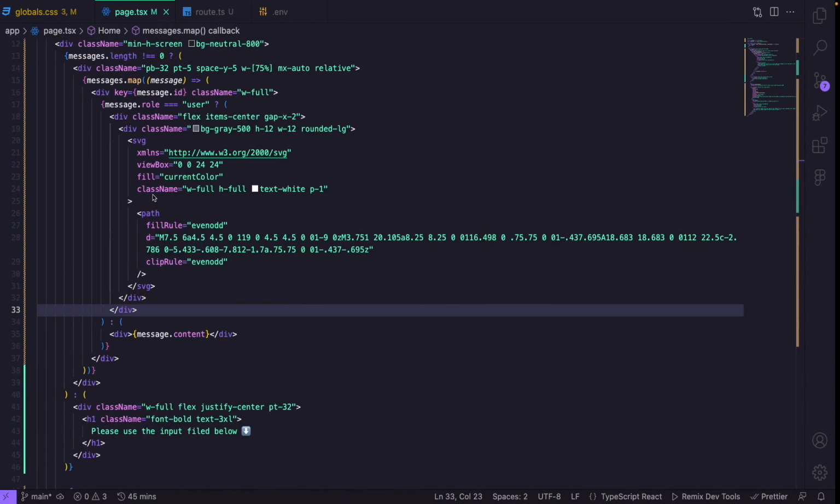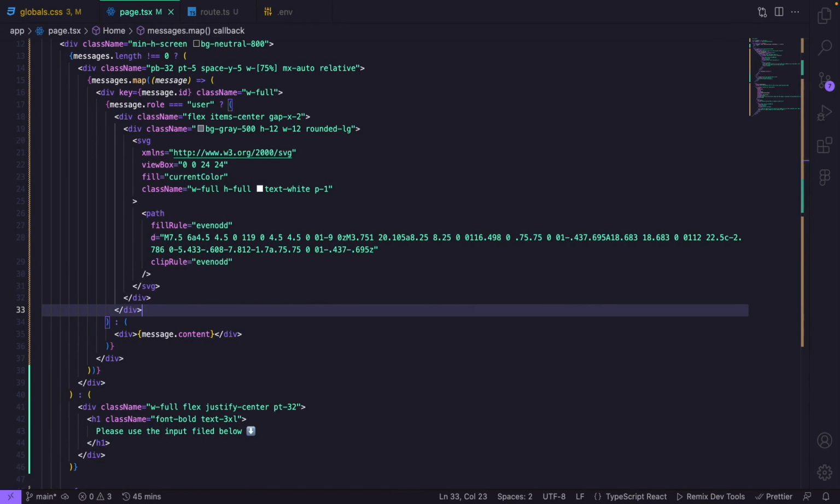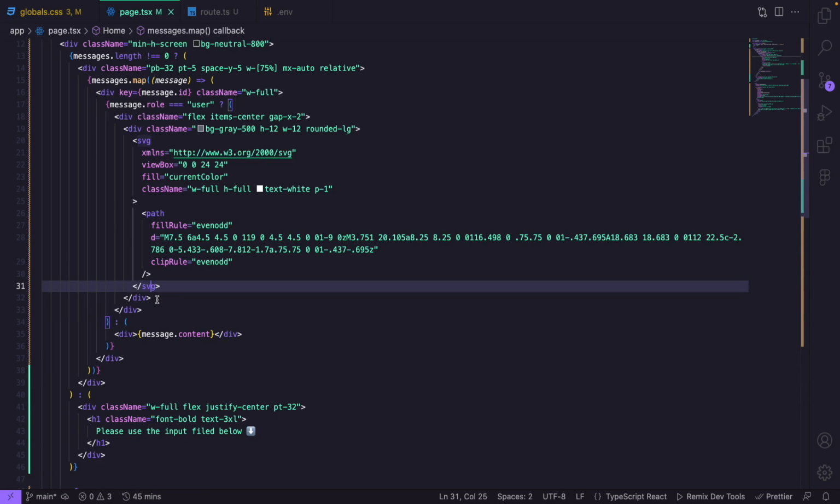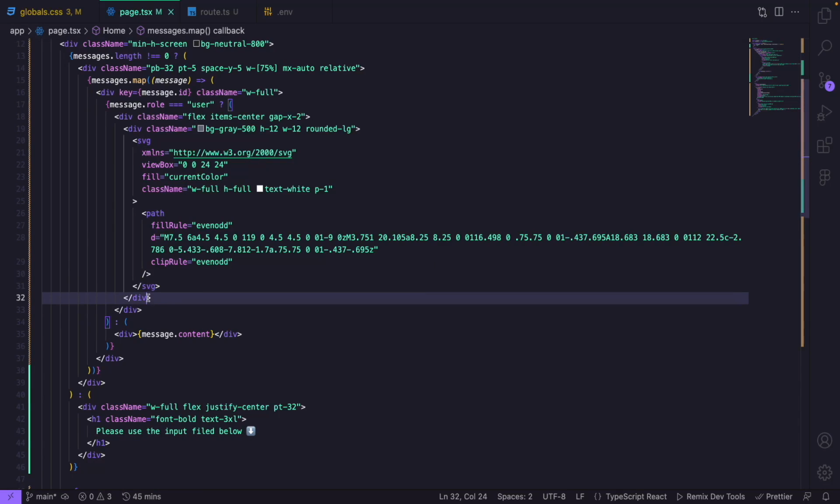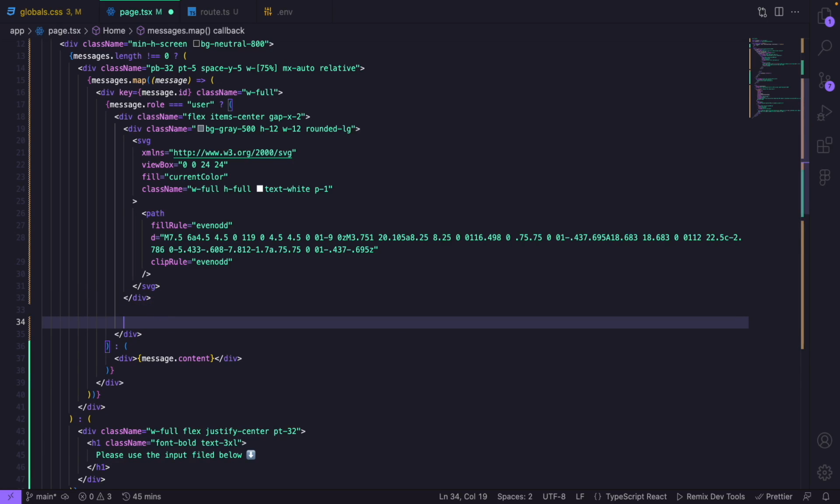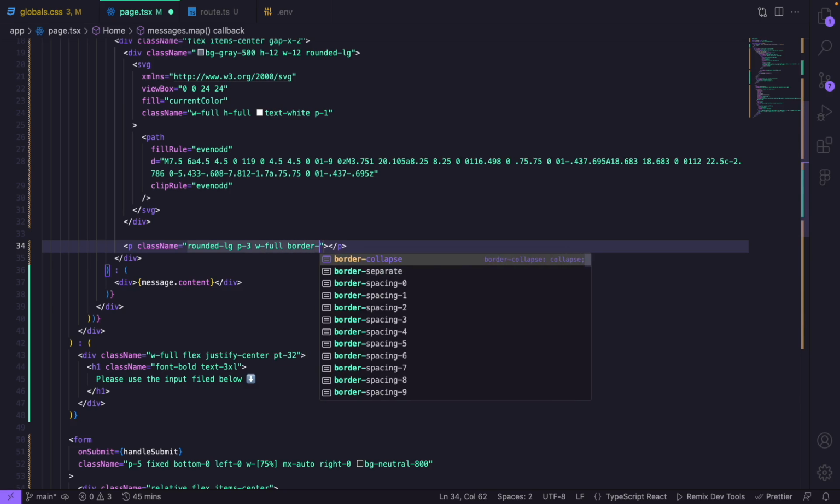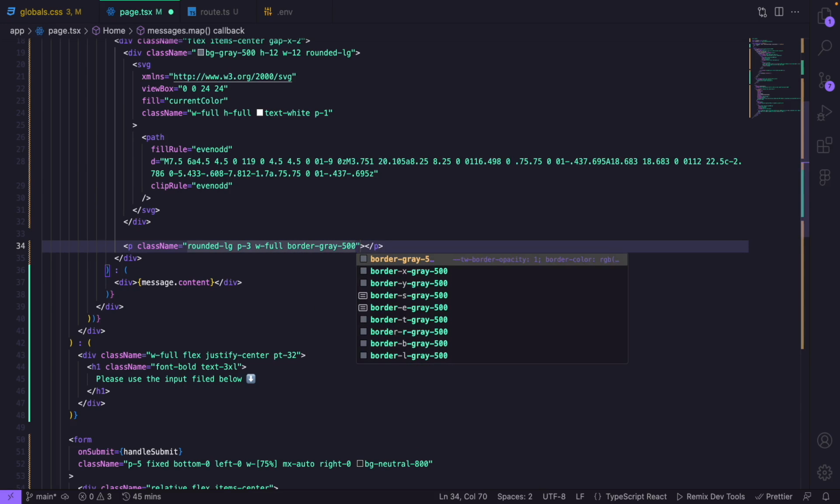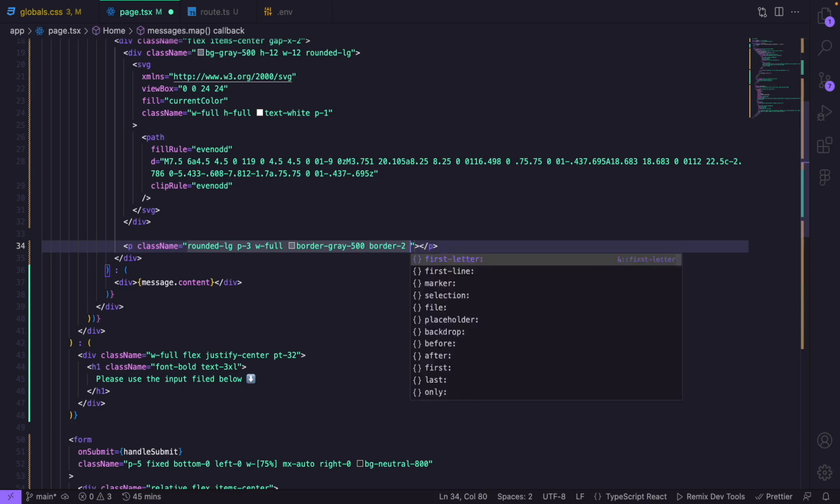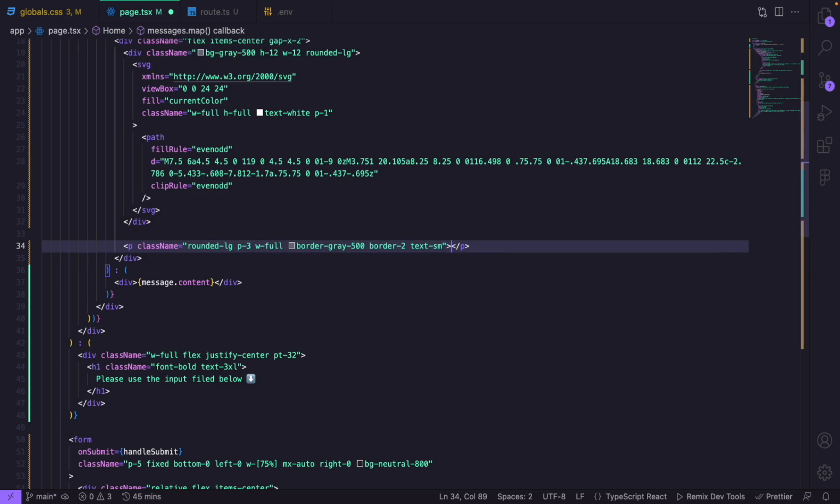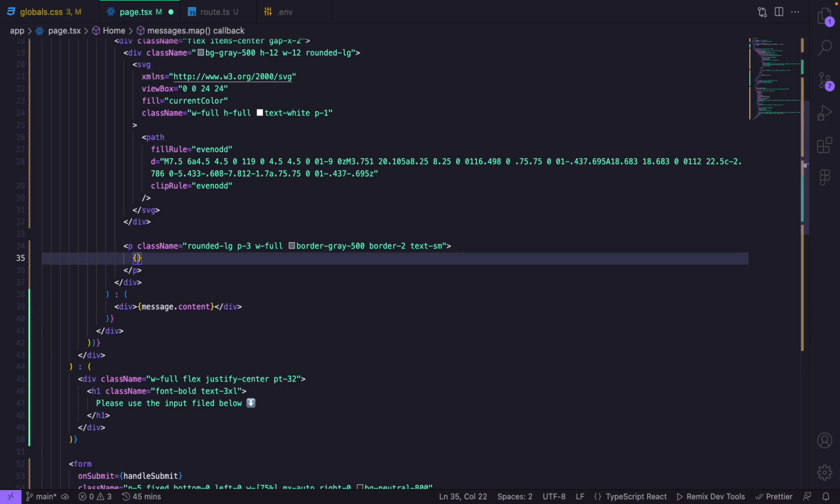What I want to do now also is again show the message, since I don't do that right now. And to do that, go under the SVG and under the div, and right here let's create a new p tag. Let's style that. So let's give it a class name of rounded, which will be lg. We'll also have a padding, which will be 3, width, which will be full, border, which will be gray 500, and let's give it a border of 2 and text which will be small. Inside of this p tag, I want now to show just the message dot content.